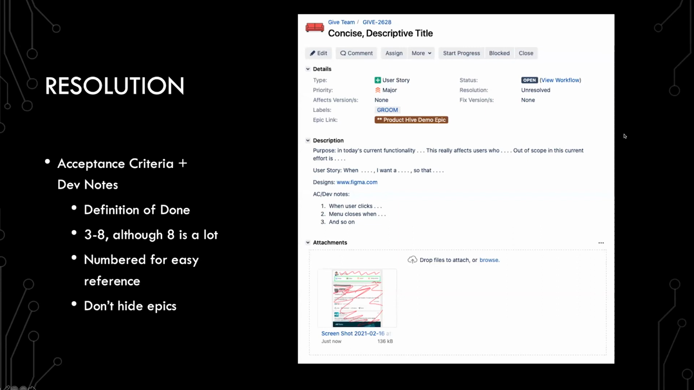So I think putting it all together, we can take a look here. This is essentially all of those component pieces of these user story techniques all put together. So having that concise descriptive title right up here, providing a small purpose in your description, right? So describing today's functionality, why it's a problem, who it affects, what's out of scope, having your user or your job story described right in here, your link to the designs, your list of acceptance criteria or things that have to be true in order for that story to be done, and annotated screenshots that go a little bit further to make sure that developers are really clear on what needs to be built.